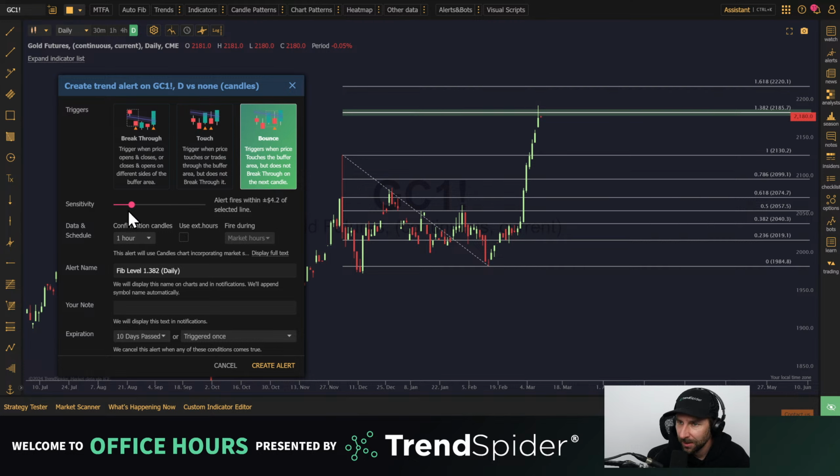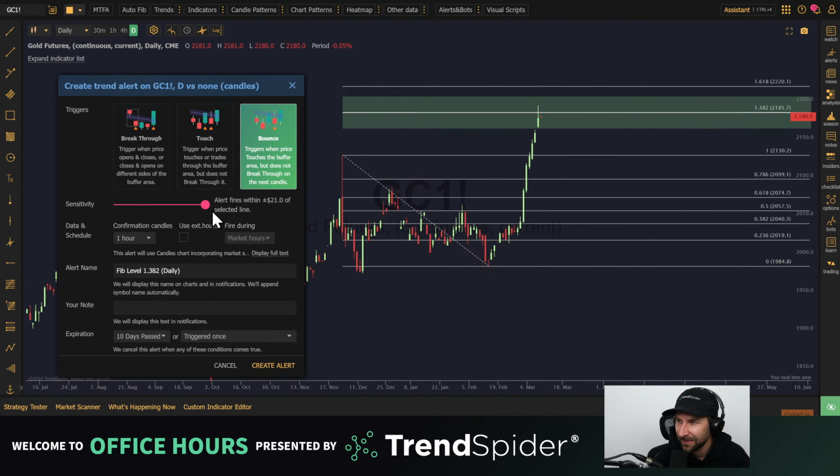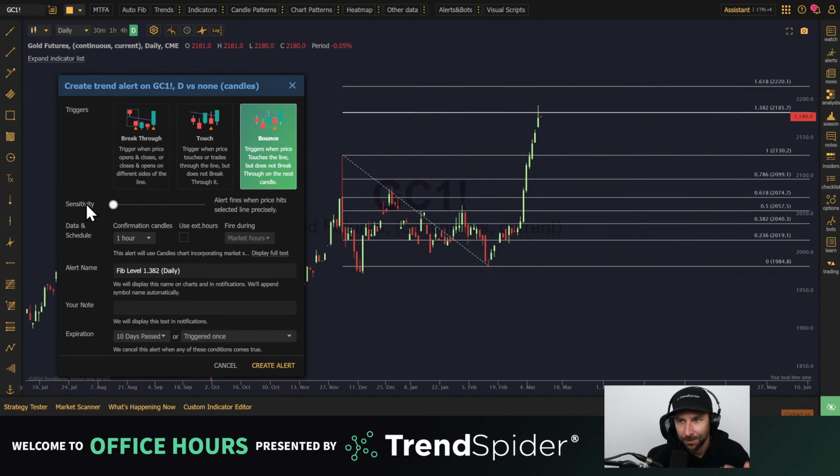But choose your trigger. You could choose your sensitivity. Sensitivity is the area around the line or the indicator or whatever that the alert will fire within. So if you need price to absolutely break through or bounce off of the line itself or the indicator, then you could just turn the sensitivity completely off. If you're okay with price coming within range by X amount of points in this particular case, or by X amount of dollars or cents in the case of a stock, then you can increase the sensitivity.